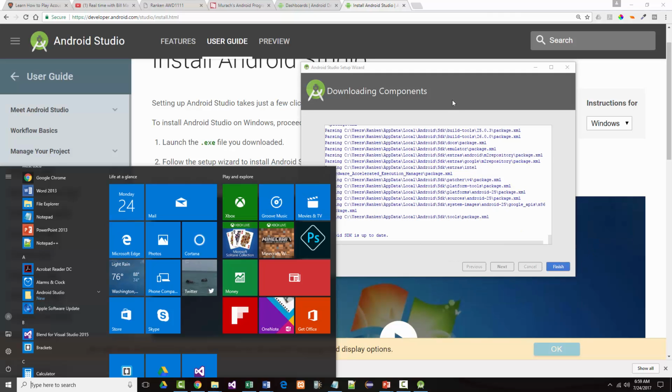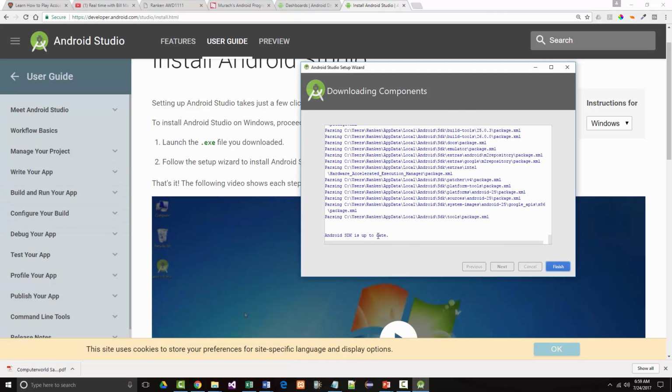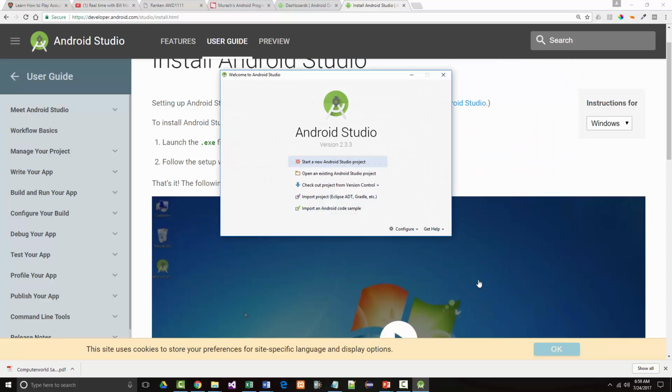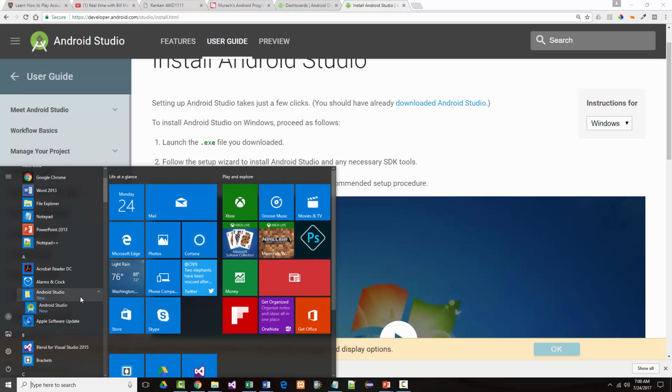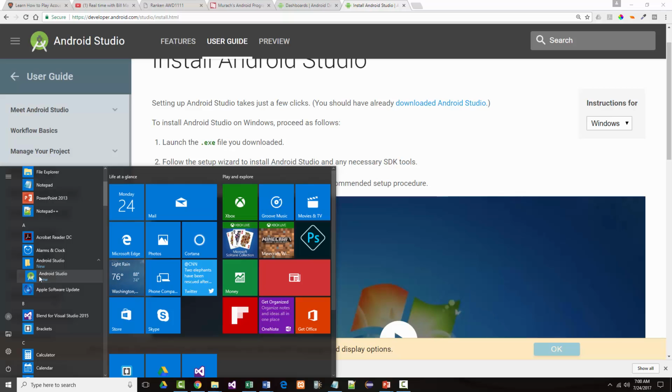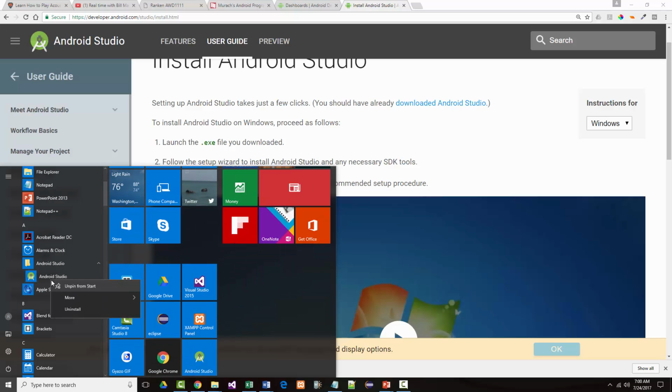All right, so it looks like under the downloading components, it says my SDK is up to date, so I can finish. So what do I want to do? I don't think I'm going to do any of these, so I'm just going to click here, and click over here, and go down to Android Studio, and underneath it you can see the logo, Android Studio New. I'm going to take that and pin it to my start menu, and I'm also going to pin it to my taskbar, so I've got it down here.